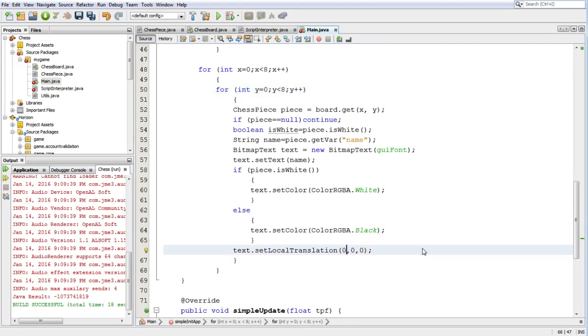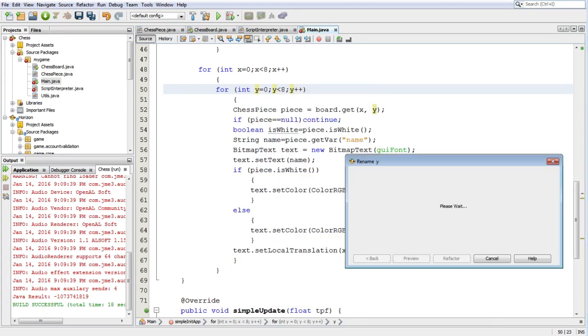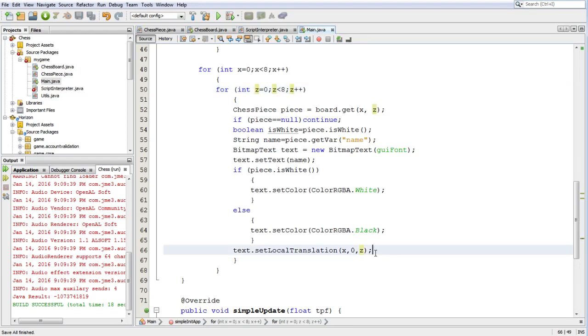So the x is going to be x, and the z is oddly enough going to be y. Maybe I should just rename this. Z. Alright. X, Z. So it's going to start and it's going to be behind the camera. That should be okay. This might be weird.